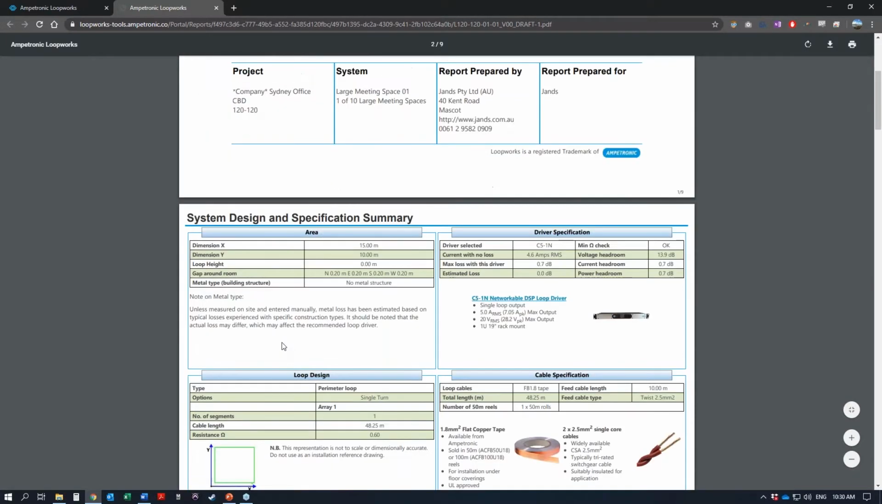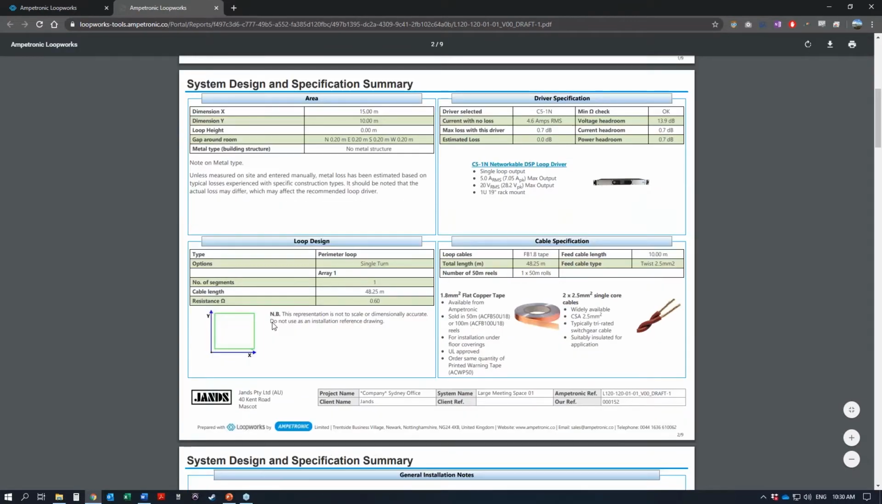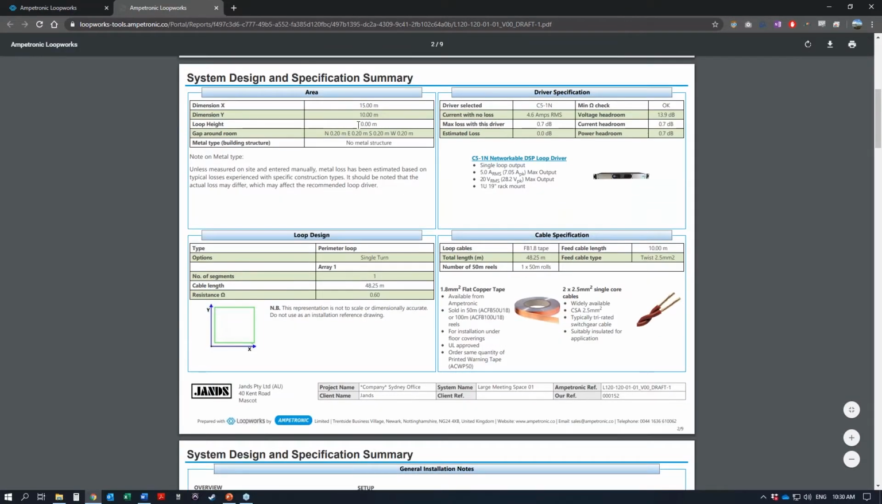When we scroll down, we can start to see some good information to begin with. We've got all the area information about the room that I input to begin with. If we had metal, it would tell us what sort of metal we're looking at. The driver specification, as I've said previously, is linked to the loop design and the cable specification. So everything that's going on inside of here and here will determine what's happening here. If we click on this PDF, it'll actually take us to the product page for Ampetronic.